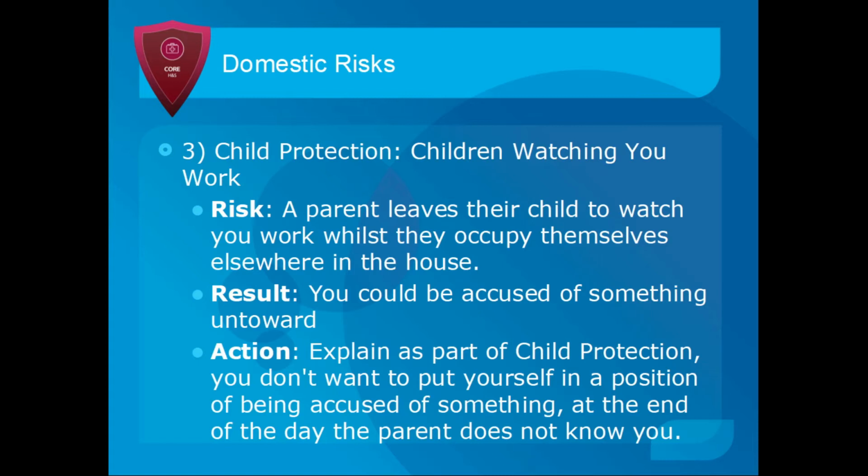Now the same thing applies. You could be accused of doing something untoward if you have to say something to the children to stop them hurting themselves or to get out of your way. So if a parent does this, you need to explain that, as part of child protection, you don't want to put yourself in a position of being accused of something. At the end of the day, the parent doesn't know you.